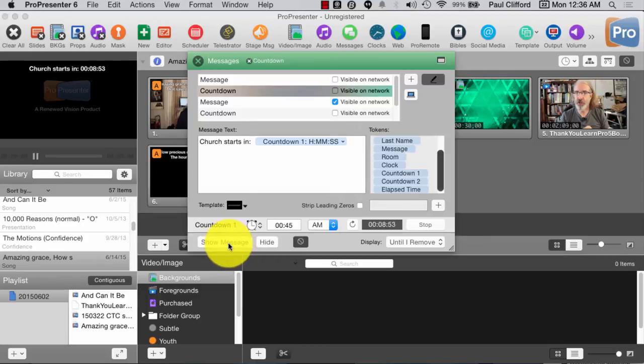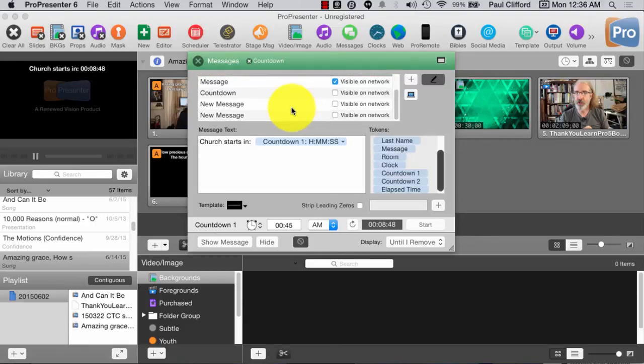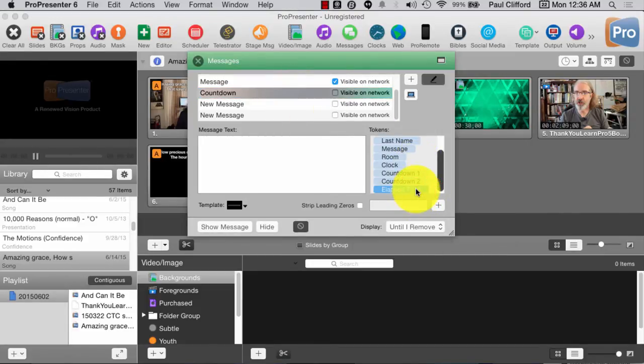So show message is what actually shows it up on the screen. Now, what we do is we actually have two different counters, a count up counter and a count down. So this is a countdown saying when church is supposed to start, but let me hide that. And for the pastor, we have another counter, and that is an elapsed time, it's a countdown time.